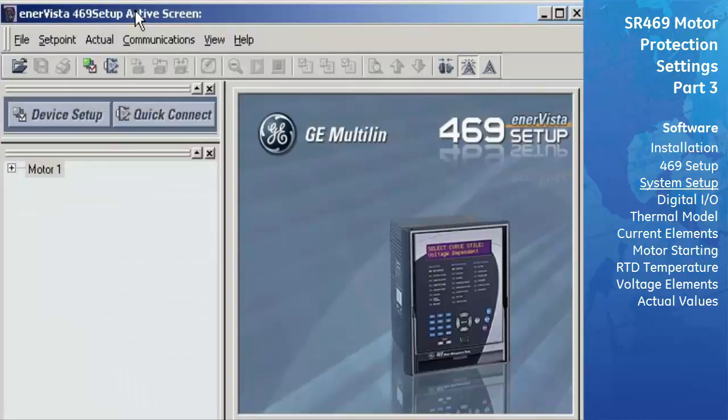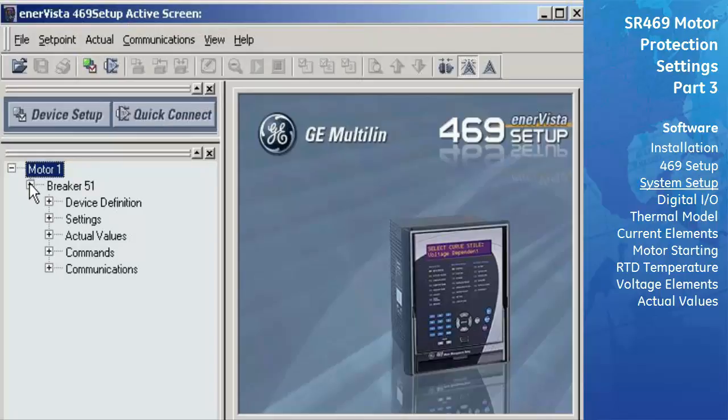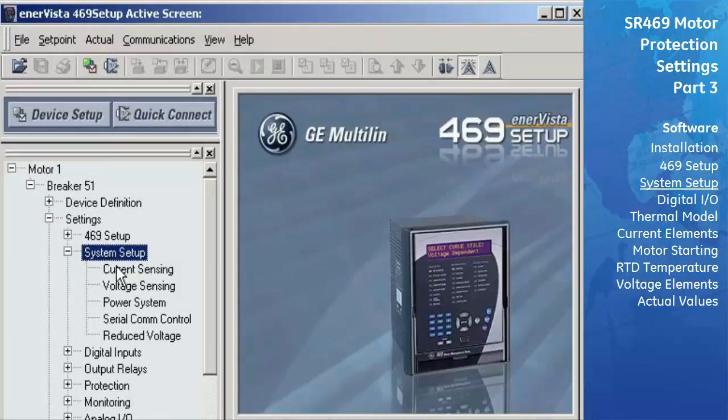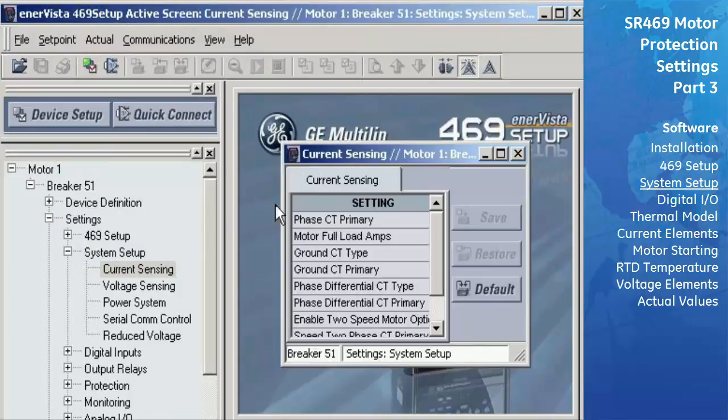Once the device setup has been completed, you will see the name of the site you have created in the device window. By opening this menu, you will see the name of the device that was set up for communications. Opening this menu further, you will see the menu structure for the relay itself. This is one of two methods that can be used to view the settings and actual values that are present in the relay. By double-clicking on the settings, you will see the available settings for the basic operations of the relay. By double-clicking on a settings menu, you will see the specific settings for that function.